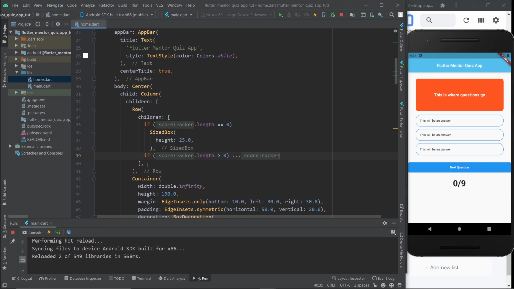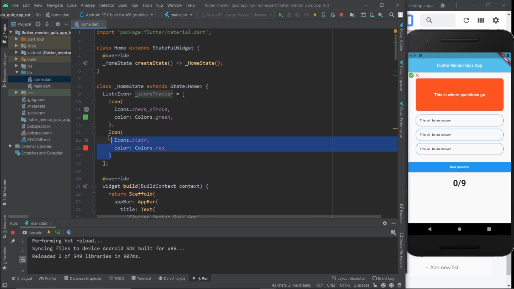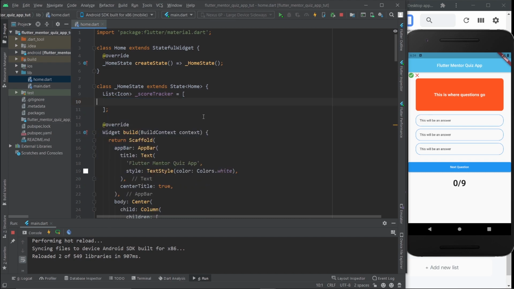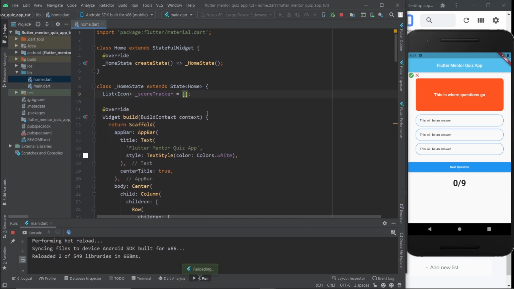And now I'm going to hit save, and it's going to show up right there, because the score tracker length is obviously bigger than 0 because we have two icons right here. So I just wanted you to look at this right now, and I'm going to delete this because this should start out as empty, because when the user opens the app, he hasn't answered any questions yet. I'm going to restart the app, and this is what it's going to look like.